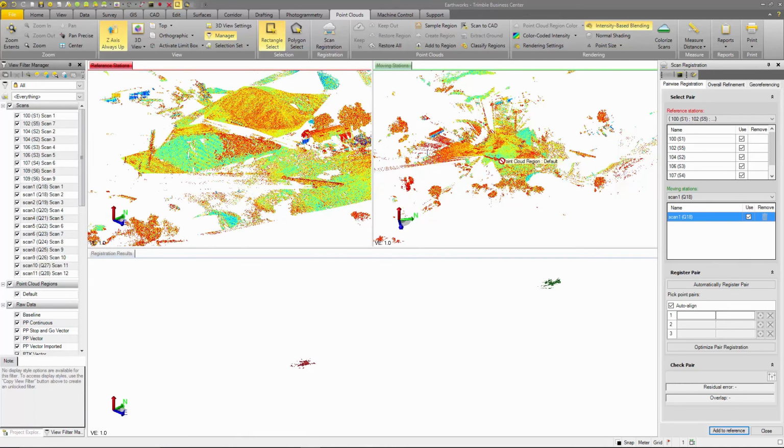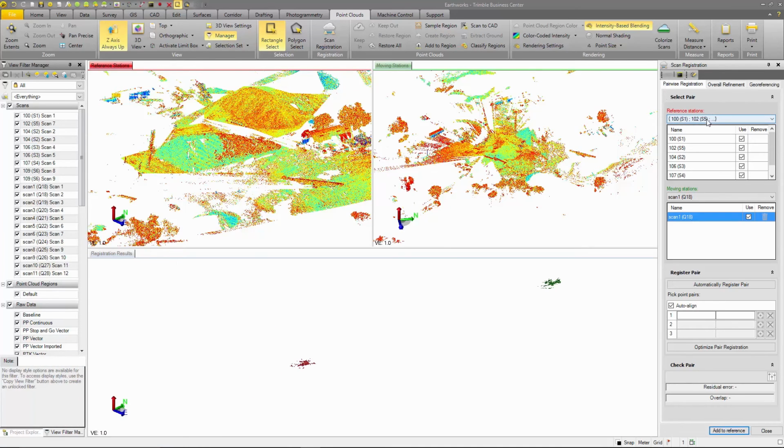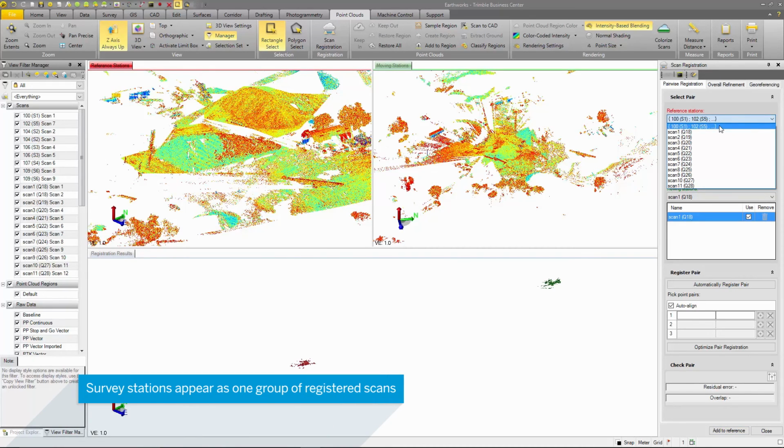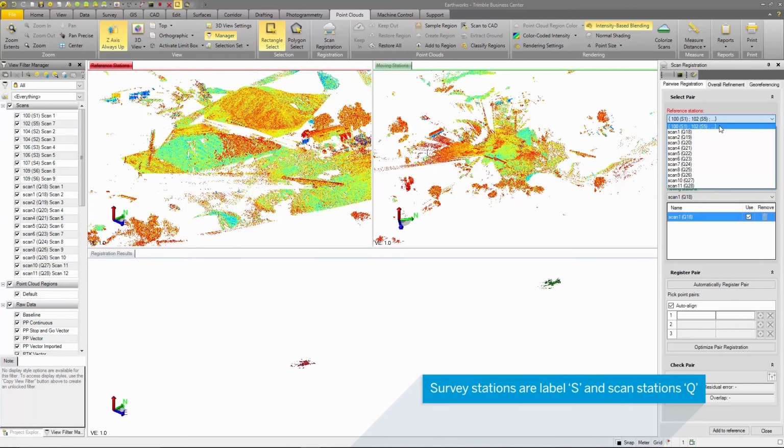The registration command window contains three tabs. The first tab, Pairwise Registration, is where scans are matched and stitched together. The first drop-down box lets you select your reference station. Here you can see there's already a grouping of scans. These are the survey stations. One way to differentiate between survey and scan stations is the lettering displayed in brackets next to the station ID. S represents survey stations and Q for scan stations.